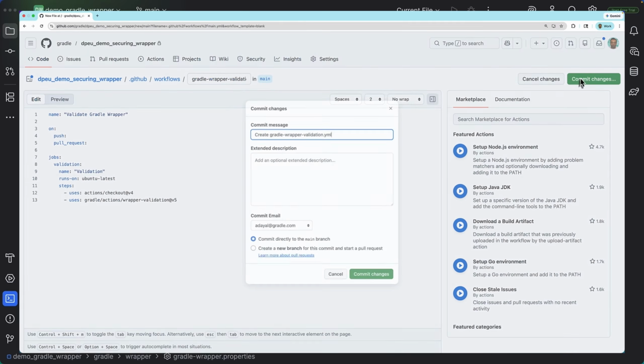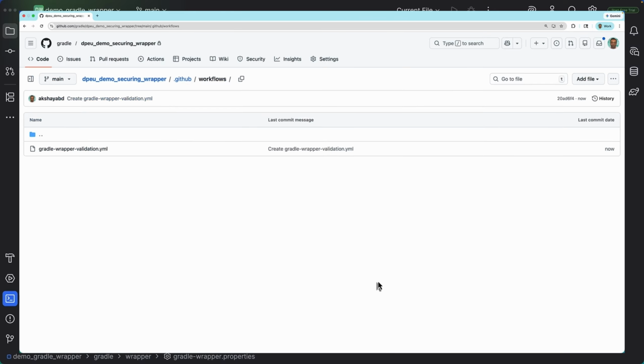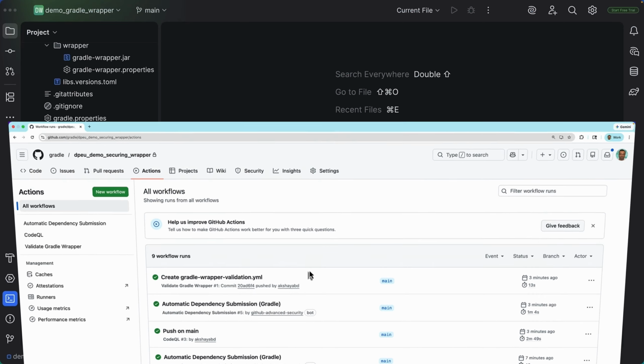You can create a pull request for your team to review. For this demo, I'll commit the action directly to the main branch. The action will run, and soon it will pass. Now, let's change the jar file to something different and see what happens.